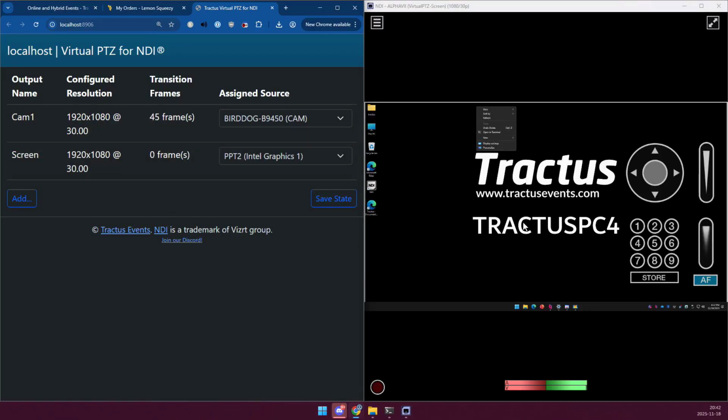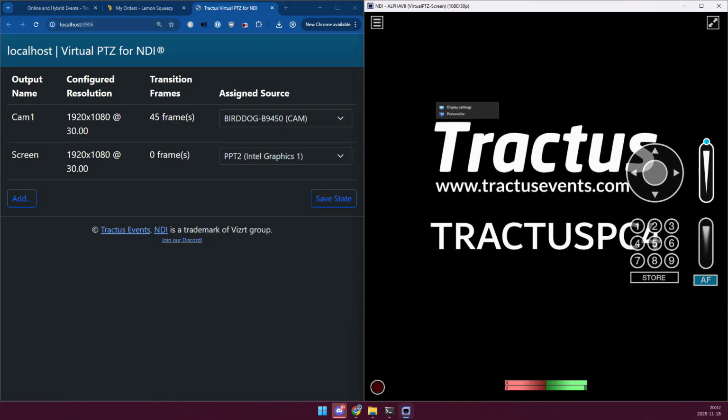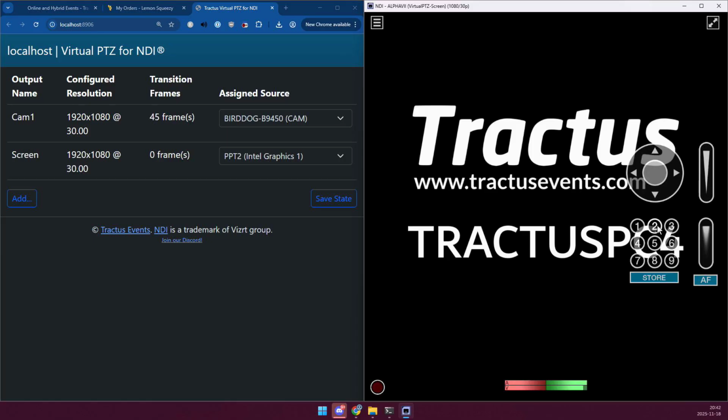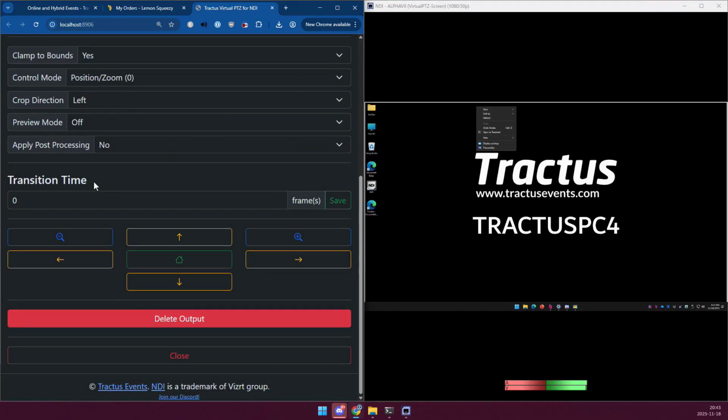All right, now what I can do is, of course, I can zoom this in. Say I want to draw attention to some element on the screen. I can do that. I'm going to hit store preset 2. Preset 1, we're snapping back because I don't have any transition time set up. So I'm going to set up 60 frames.